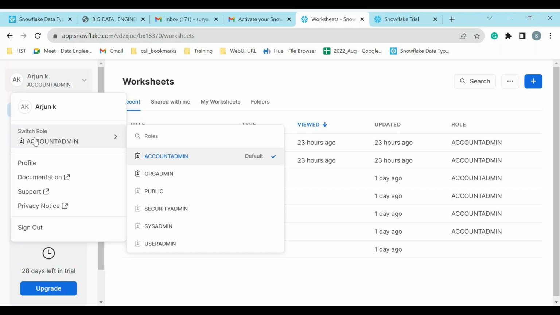We'll be having different roles here: organization admin, public, security admin, sysadmin as well as user admin. So far I want to perform all kinds of operations, so that's the reason I'm selecting account admin. In real time, this account admin covers the entire Snowflake account, and only one or two people will have the account admin access.